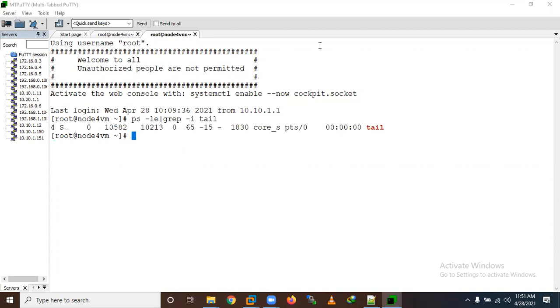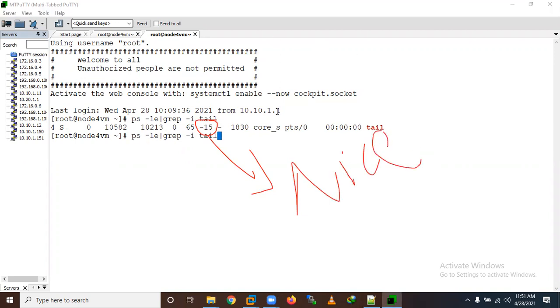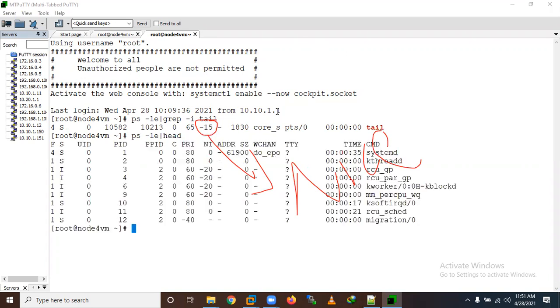Now you can see this is the nice priority. Let me use the same command, and I will not grep anything, just use head only. Here you will see this column is for nice, and I means nice. Here you will see these have the highest priority. Suppose now you want to change the priority to minus 20.